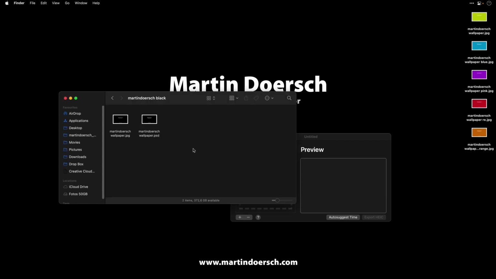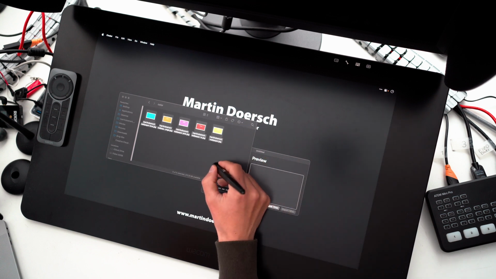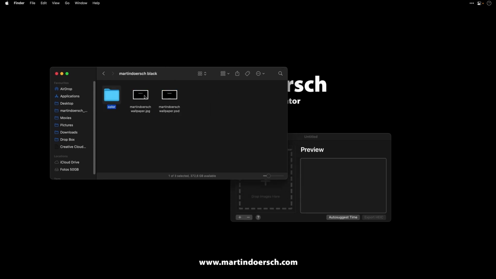So, and I will create the second folder inside the black Martin Dörsch black folder, and inside this folder I will throw in all my colorful background images, or I rename it to color, and herein I want to have my JPEGs, and let's fix this typo over here, and that's the green one. Okay. And the black one can go in as well. So I copied it with the Option key.